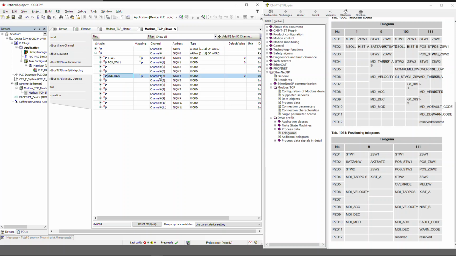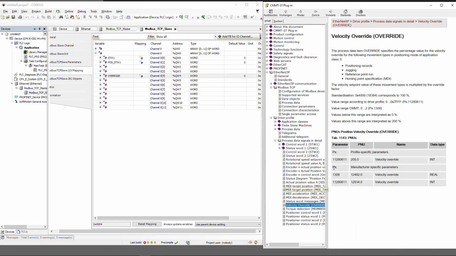In the word override, I'm going to write a default value of 16384, which corresponds to 100% of the override. Pos STW1 is the position record selection, or the traversing block selection, which in my case is 1 or 2.